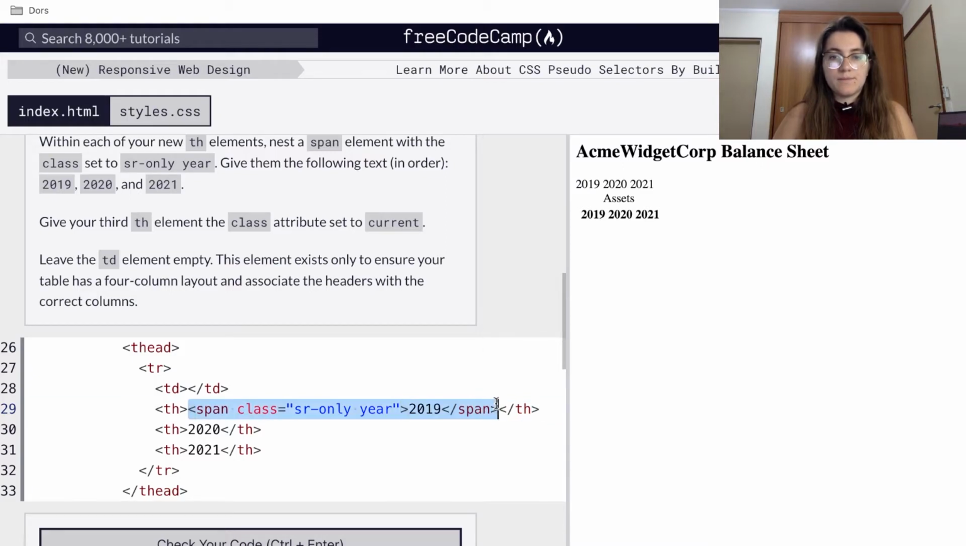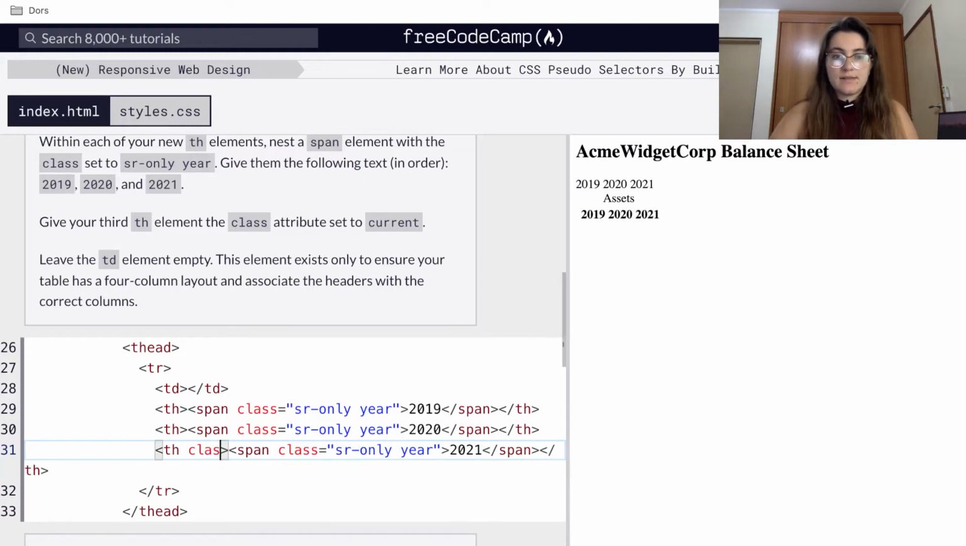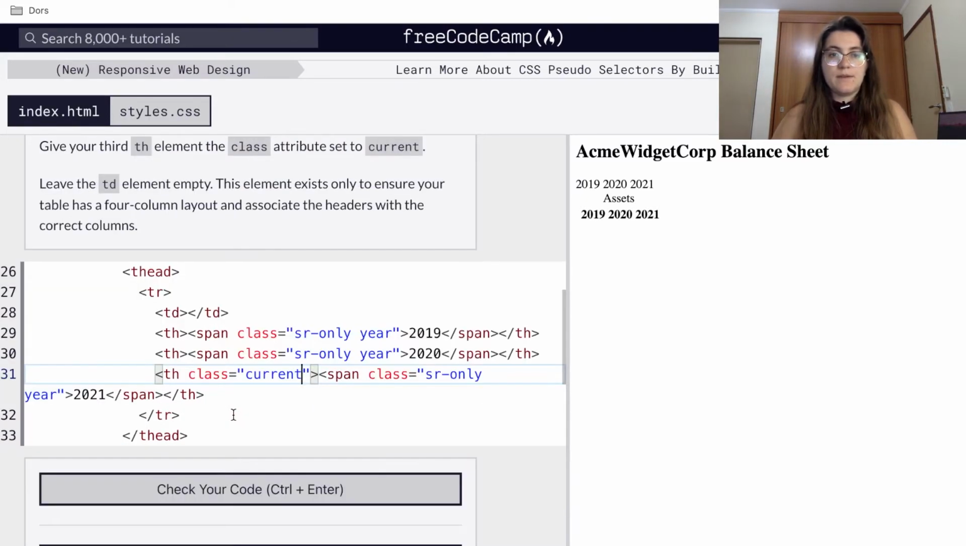And we're gonna do this for all the other ones. So I'm gonna copy and paste. Now I will change here to 2020 and here to 2021. And we're gonna leave the td empty, and the last th we're gonna give a class current. So here class equals to current, okay? And this is pretty much what we have right now. Let's go to the next one.